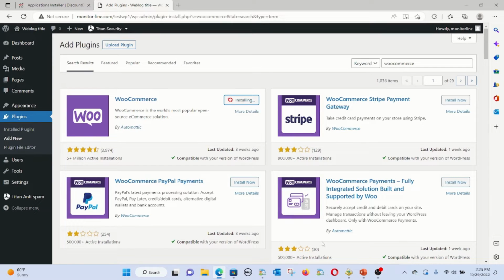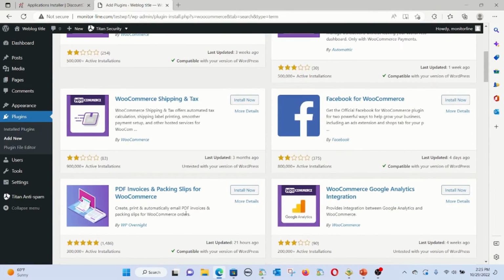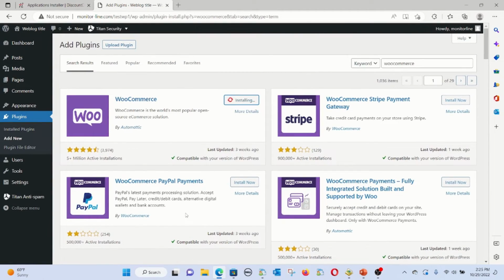You can use any of these: WooCommerce Stripe Payment Gateway, PayPal. You can choose any of these. All of these are very easy to integrate with the back office. So this is now installed. We activate this.